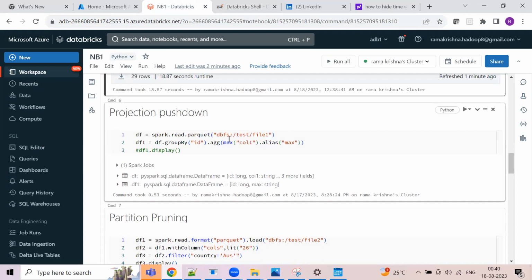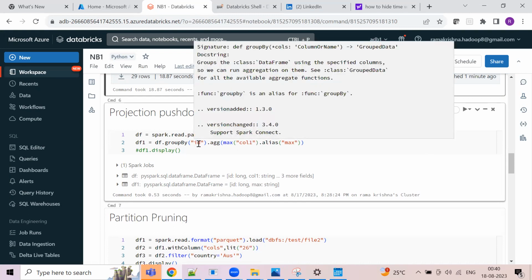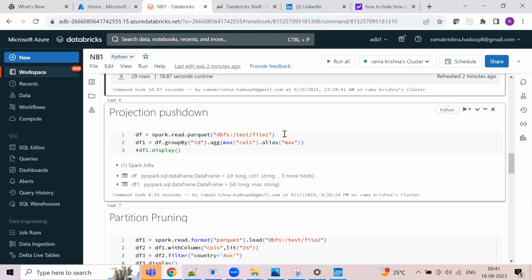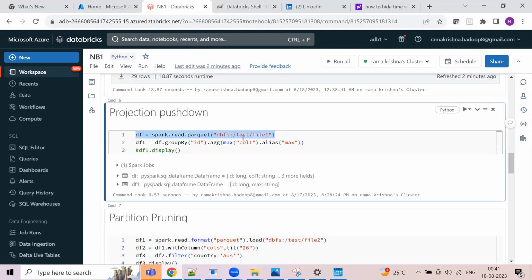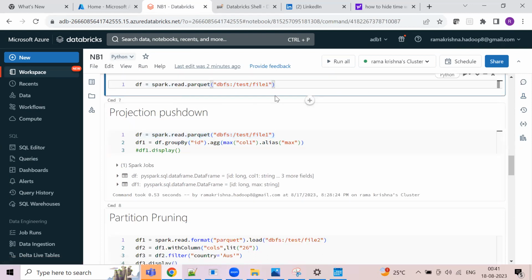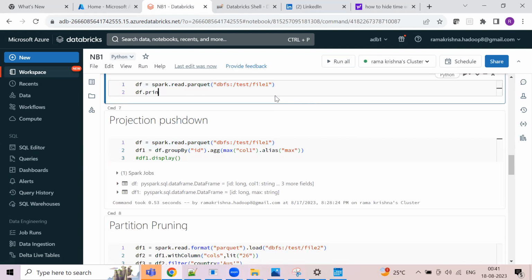Now coming to this projection push down, so this is at column level. What this does, you might be having a lot of columns, maybe thousands and 2000s of columns, but it will identify what all are the columns which actually needed to build this output, and it only brings those columns into the memory. For example, in this example, if I filter the schema, it is having a lot of columns. df.printSchema.